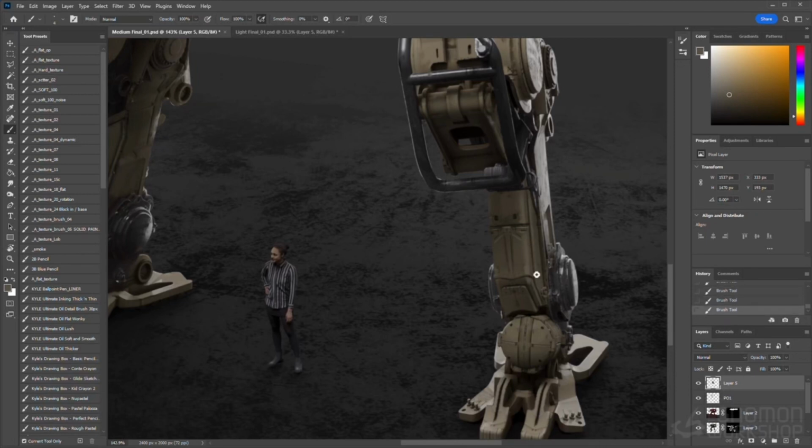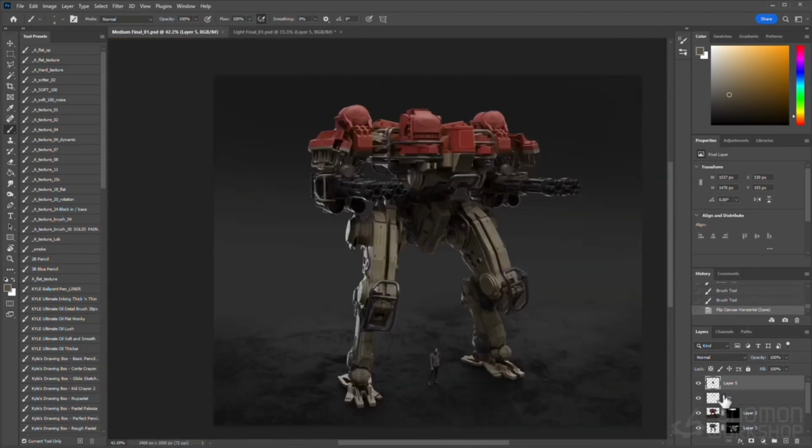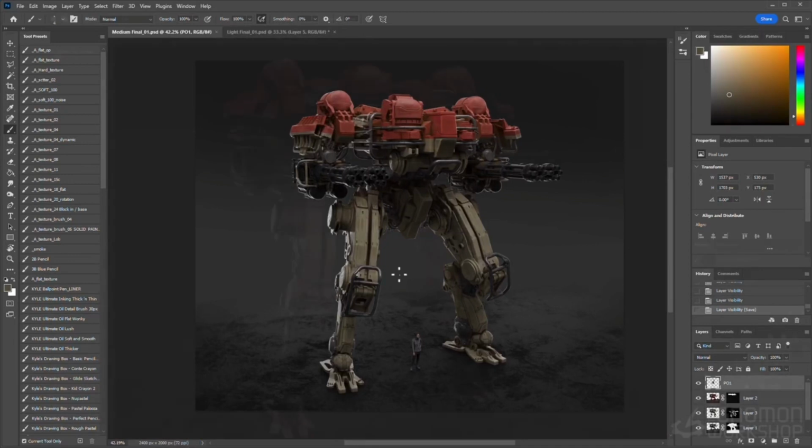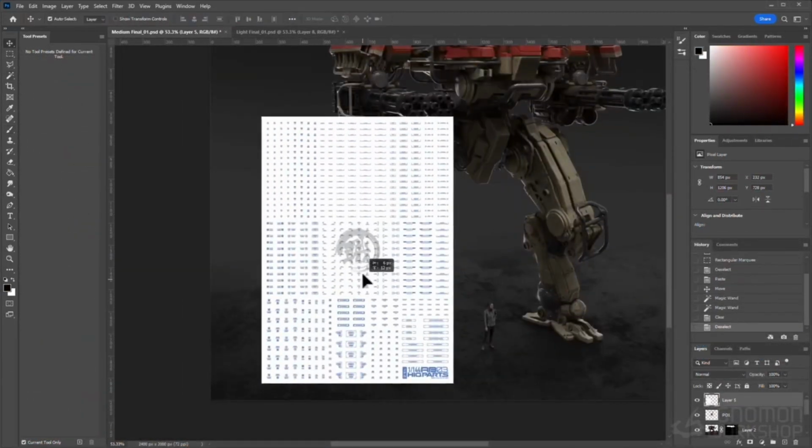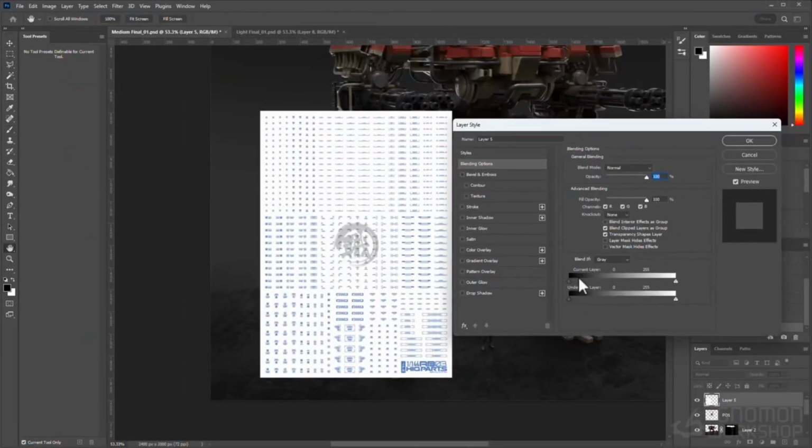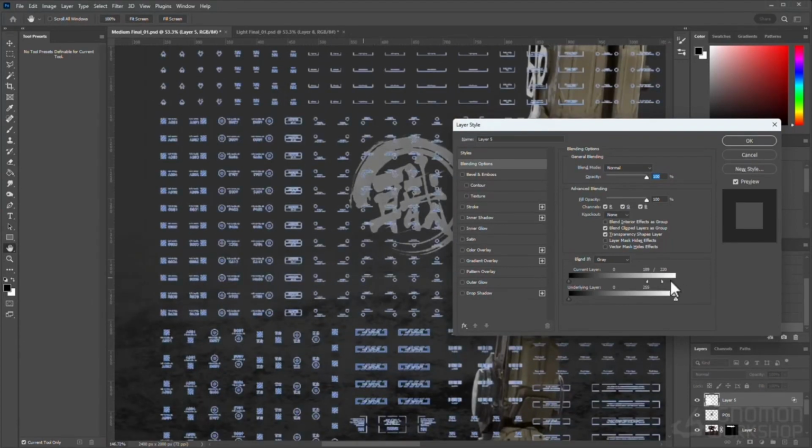So with the main portion of the paint over done, I want to add some decals to the mech to add a bit of scale and believability. I take these scale model decals that I found on Google and get rid of the white using the layer style menu. If you press Alt, you can separate that little arrow and feather the effect.